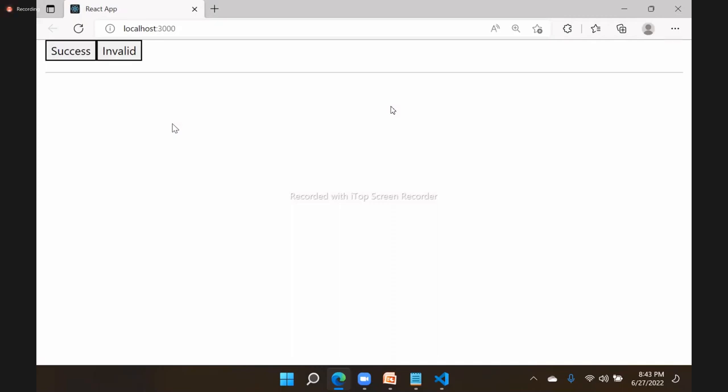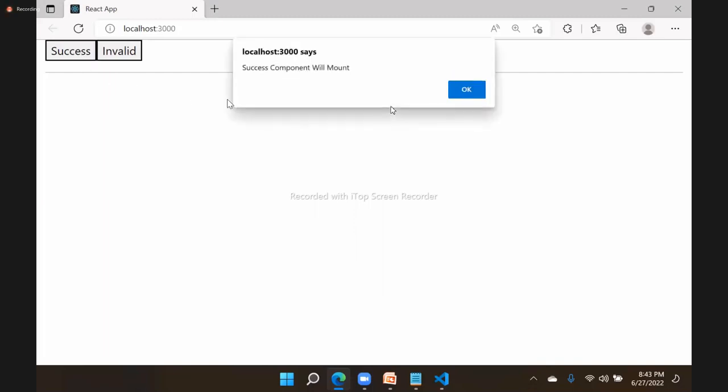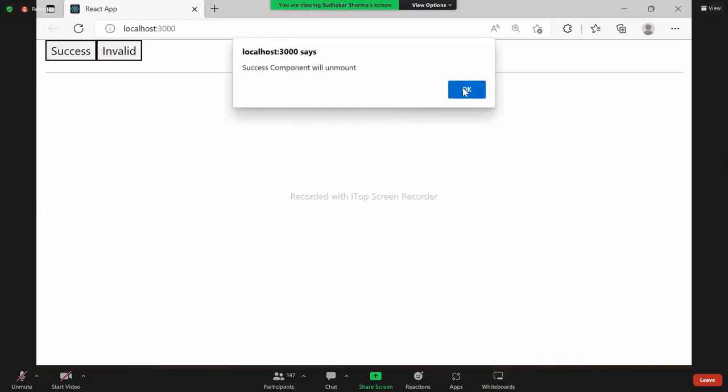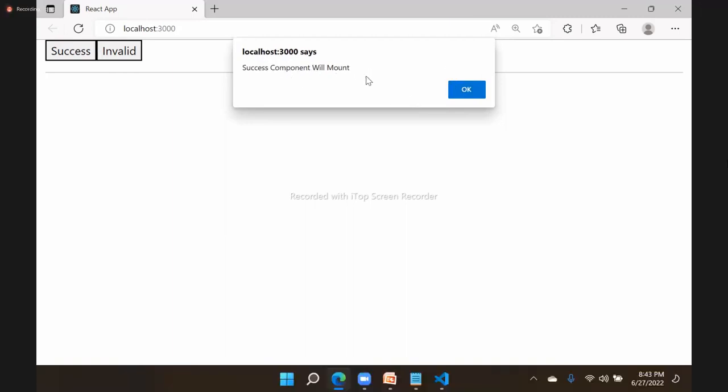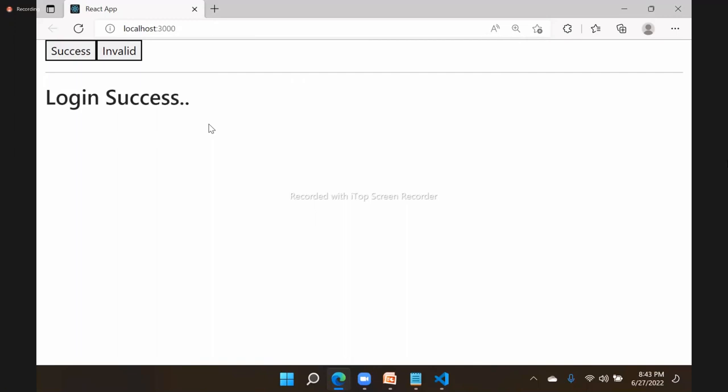Yeah. Now we have these two options. One is success, another one is invalid. Let's click on this and see. When I click on success, first the alert will come: success component will mount. Then okay. That means the success component will unmount. But you can see success is refreshing. First it will mount. Okay. Then it is displayed.